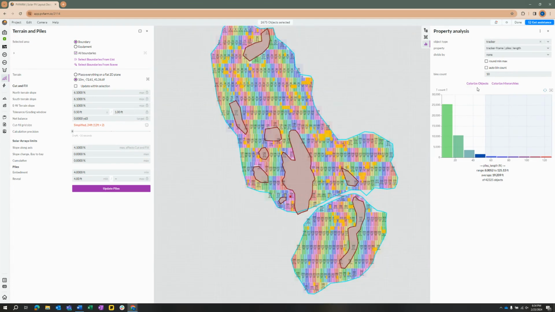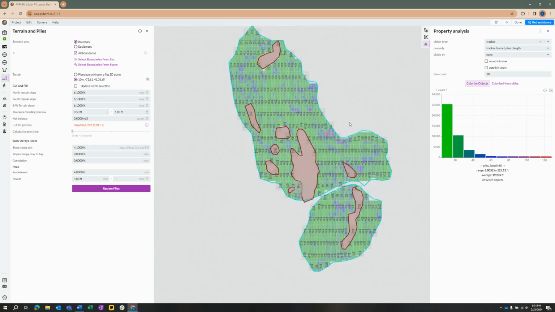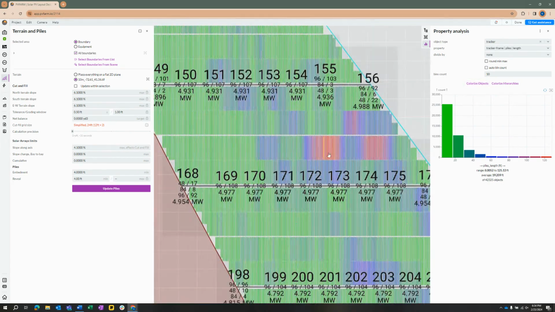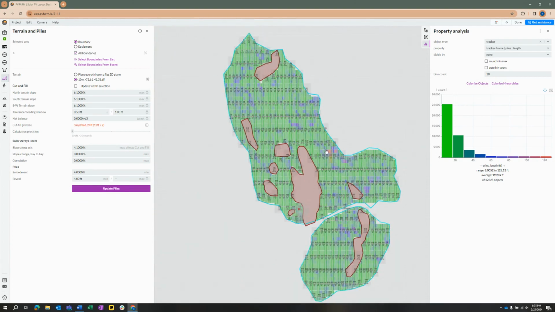We can also come right here to colorize objects. And just like in part 2, when we were looking at tracker lengths, colorize objects will give you a colorization that shows you where there are problem areas. So since we've now identified these problem areas, we're going to move on to the next video where we will be talking about how to eliminate some of the problem areas.